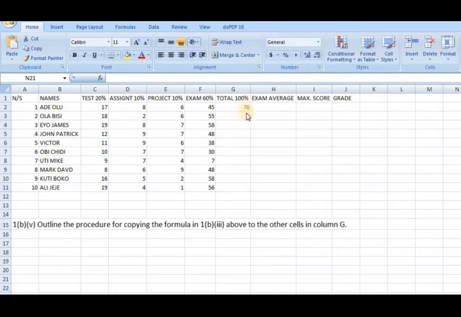So what you need to do is, first of all, you click on the first cell, and then move your mouse pointer to the end here. You can see it turns to another small black cross. Click and drag down till the end, and then you remove your hand from the mouse. The system will automatically do the calculation for you. I hope you can see that. Very simple, perfect. That's one way.